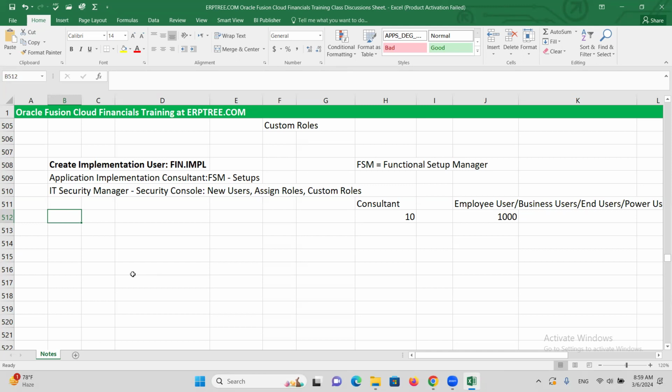Fine. If no questions, we'll go back and check what this fin.impl user will be able to do in the system. We'll cross check whether this fin impl user is able to access FSM, and whether this fin impl user is able to access IT security manager, nothing but the security console, or not. Any questions, please? If no questions, we'll see the system.